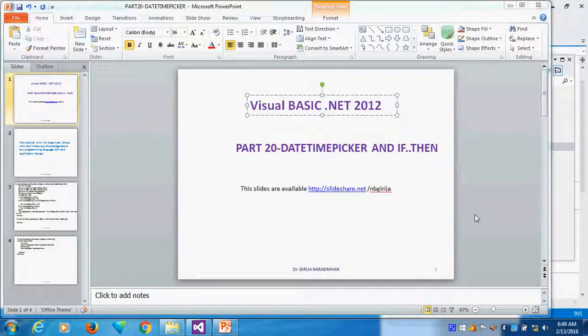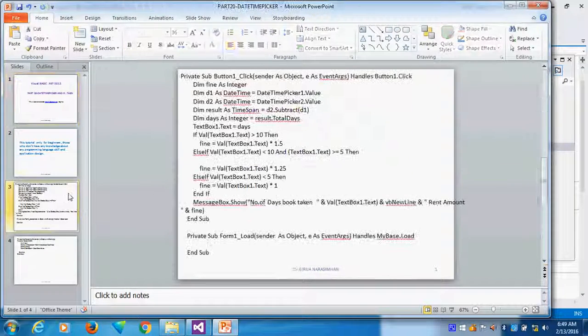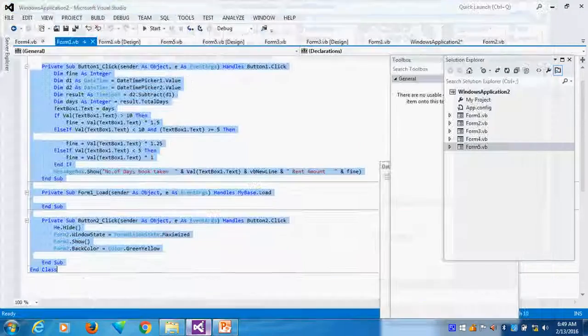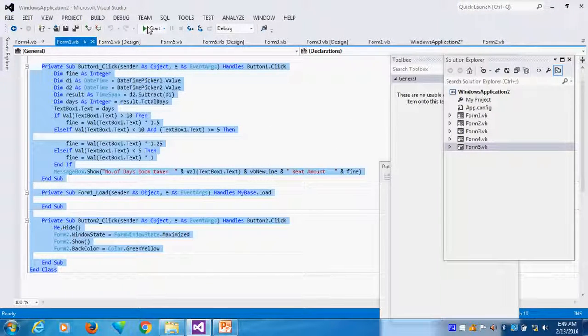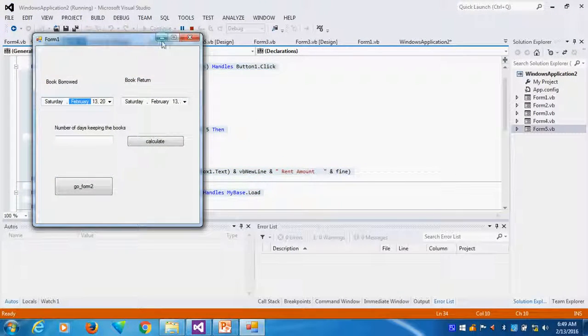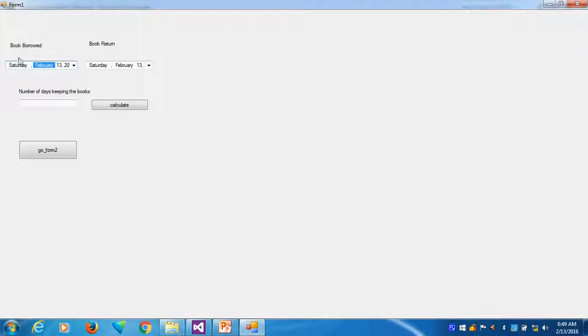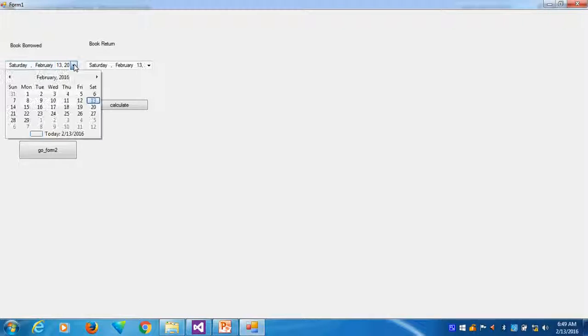This is part 20, date time picker and if then statement. I'm explaining both here. So first I will run it to show how it is working. Date and time picker. This is my date and time picker we call. This is one of the controls. Date and time picker is a control.